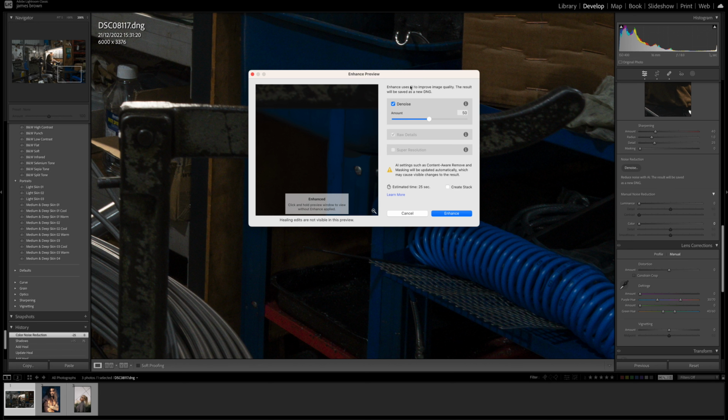So if you decide to use denoise, you can't then go and use super resolution. Even if you save the file and then try and reopen it back into Lightroom, it will still know that this has had some enhancement done to it. So you have to decide which one you want before you do this. So you have the amount slider there, so you can obviously increase, decrease that. I'm just going to keep this at 50%.